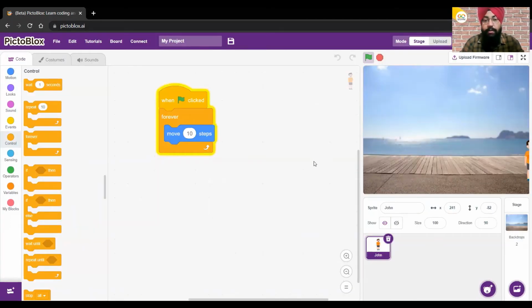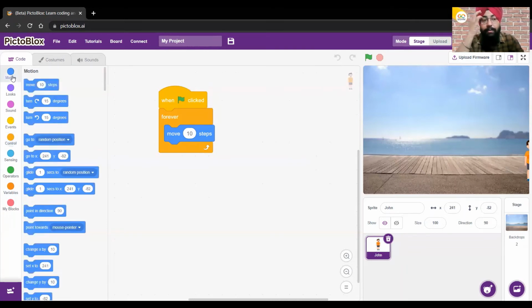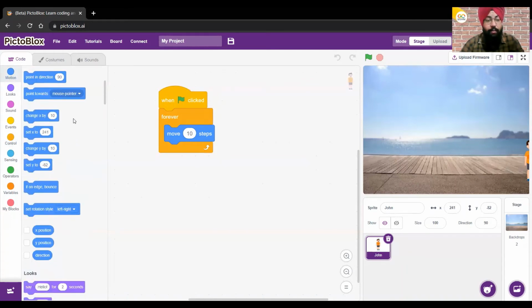Now, what is the task over here? What do we have to do? Whenever we click on the green flag, our sprite should keep on moving, and when it reaches the edge, it has to come back. Now we have to look for a block which will give this instruction to our sprite. So we will go back to the motion palette. In the motion palette, see there is one block, if on edge, bounce. Put it inside the forever.